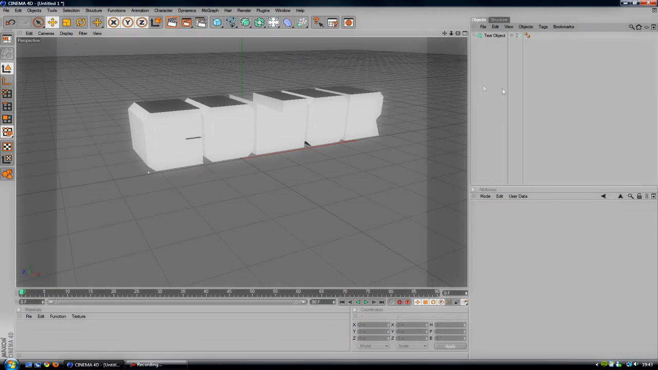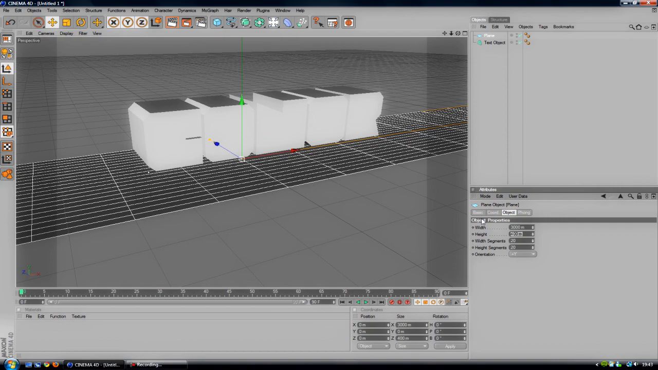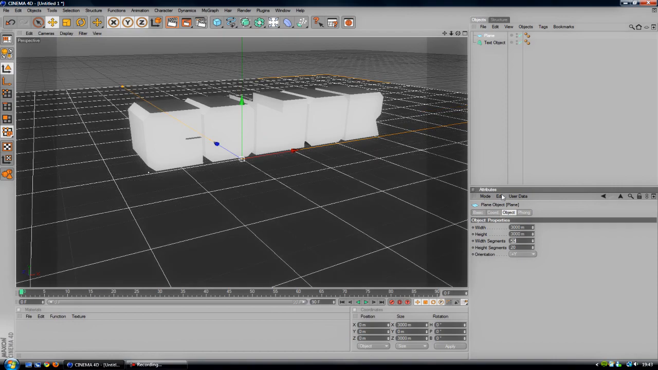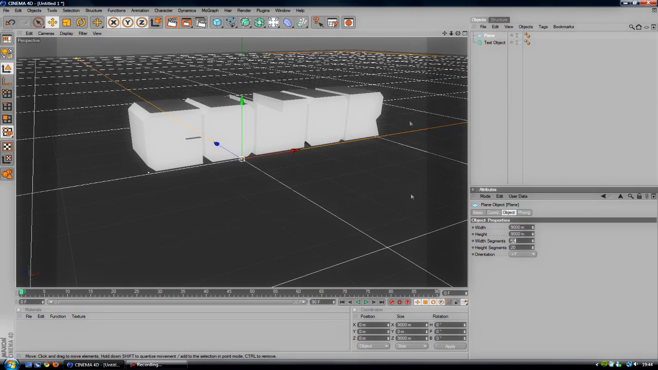Now we're going to go to plane. I'm going to sort out the floor. So I'm going to increase this to about 3,000. No, I'm not. I'm going to make it a bit bigger than that. I'm going to make it 9,000 by 9,000. There we go.